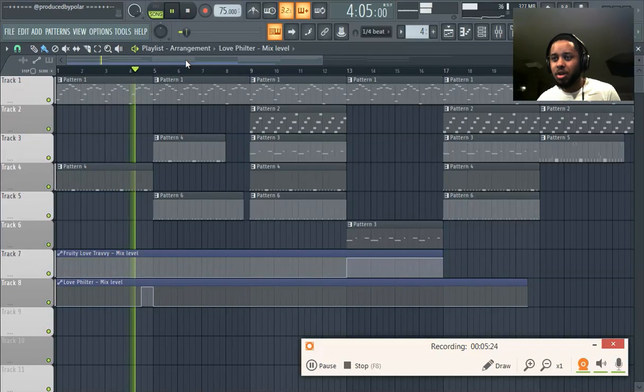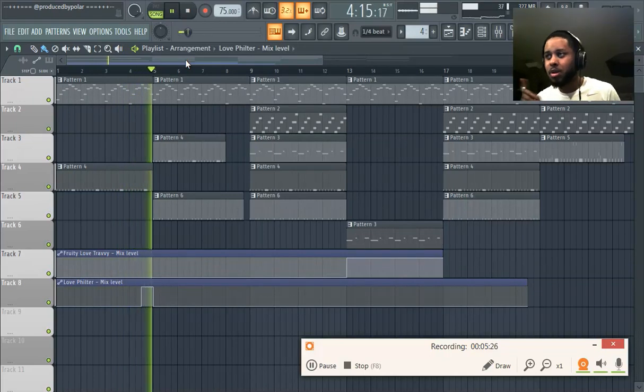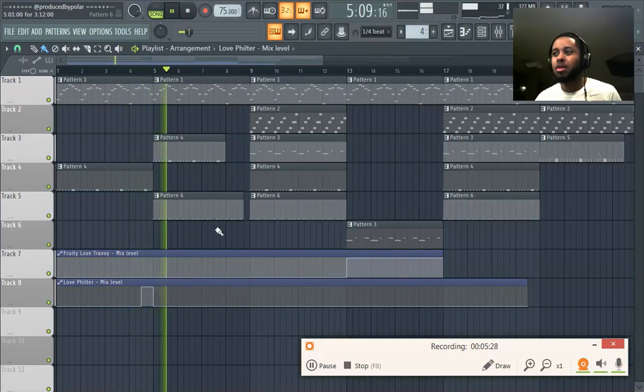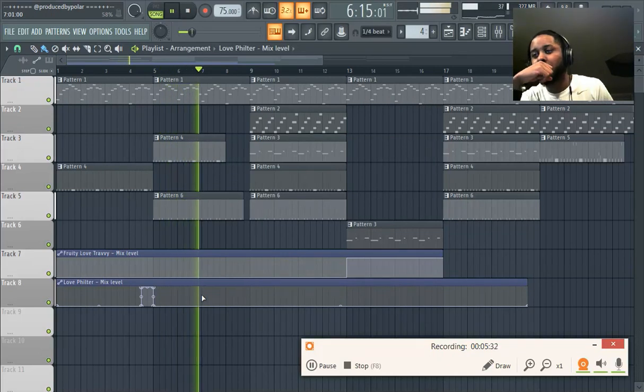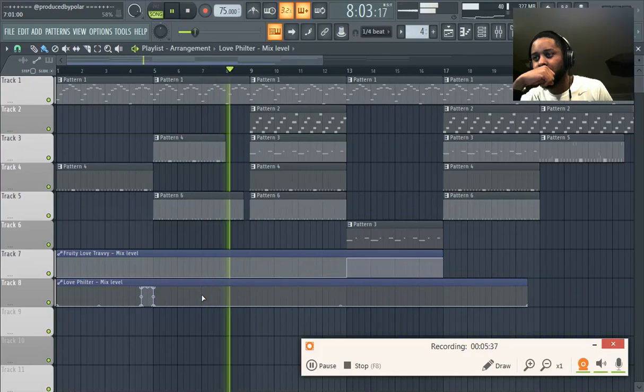I still use the open hi-hat, you can hear. See, I did that soft. Oh, that was nice. Surprised I didn't make an alternate pattern, to be honest.